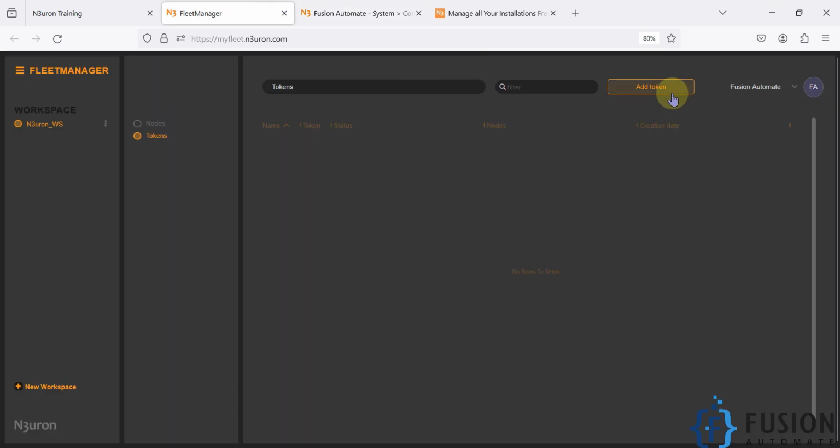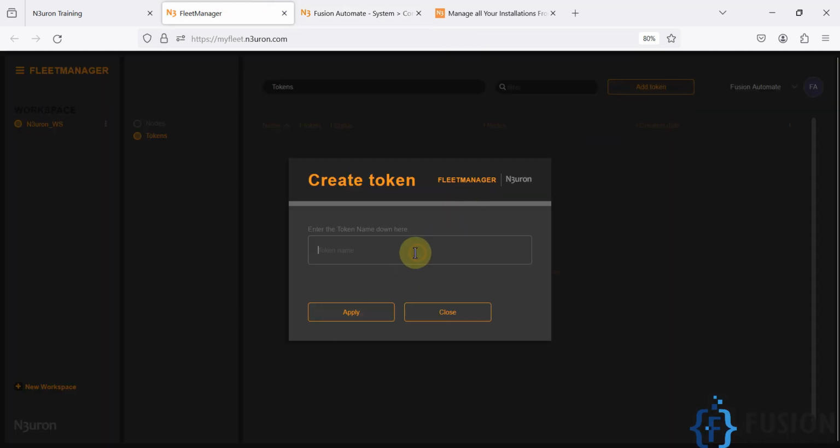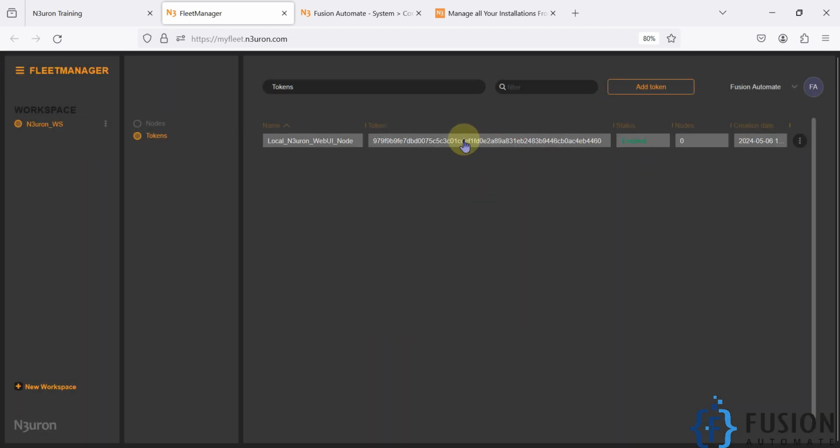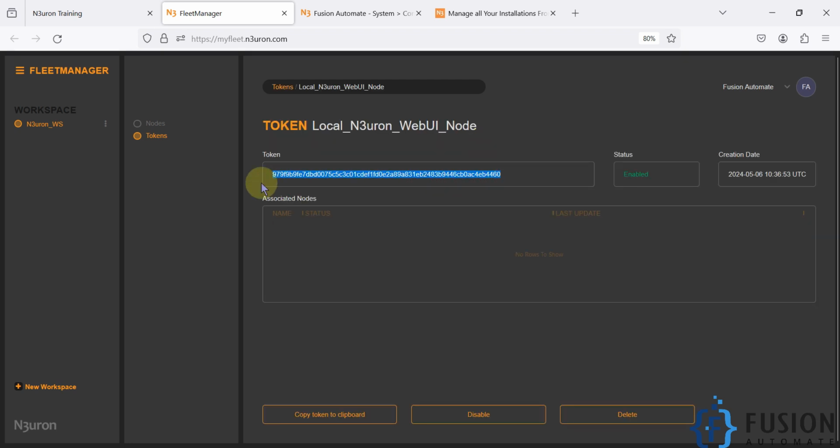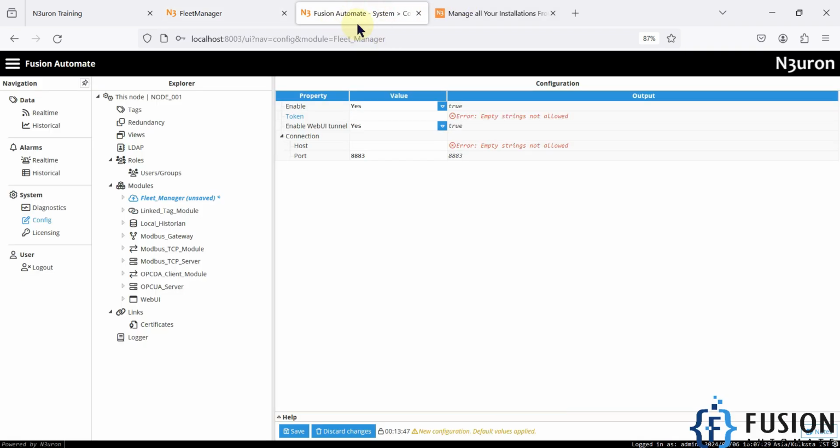I'm going to add a token. It's my local N3uron Web UI node, so I'm going to name it like this. Then here you can see the token number, and even if you click here, you will see the token number and the node associated with this token. Right now it's empty, but we will copy the token. As of now we will go to our N3uron local node and paste that token here.